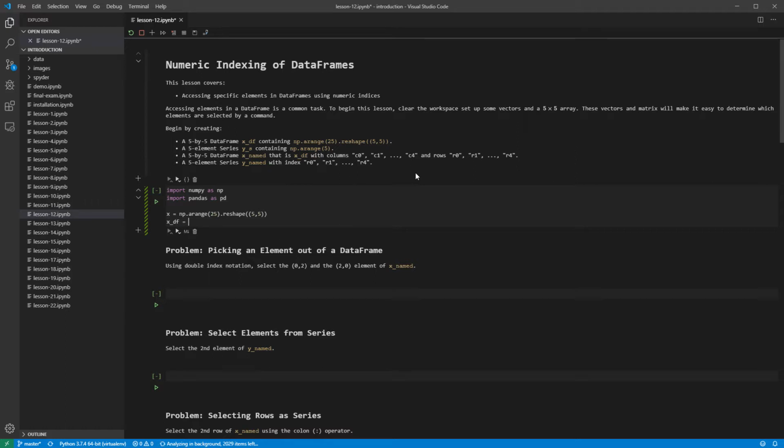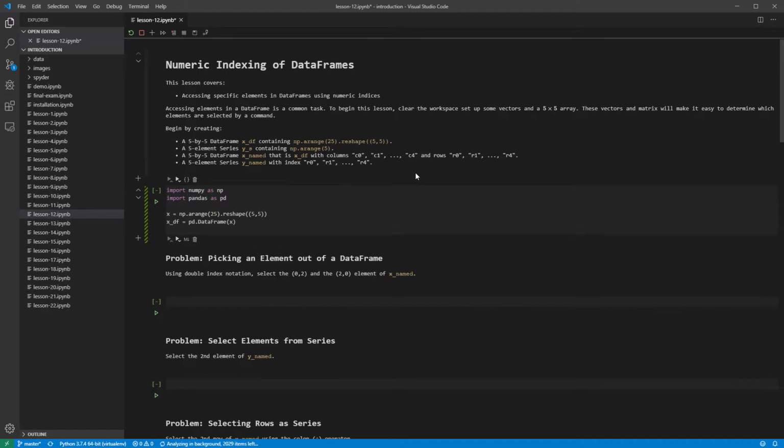XDF is a plain pandas data frame that uses X as its data source. XNamed is a data frame that also uses X, but that adds columns C0, C1, C2, and C3, and an index containing R0, R1, R2, R3, and R4.